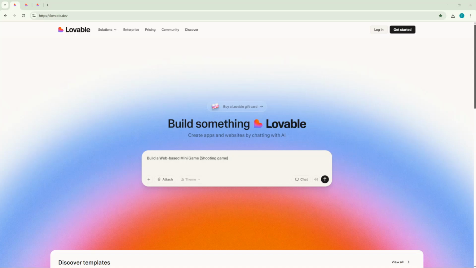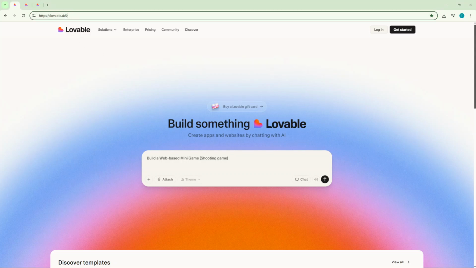In today's video, I'm going to teach you how to preview your app in Lovable.dev on your PC. Let's start at the very beginning. On your PC, open your preferred web browser. Any modern option like Chrome, Edge, or Firefox will work well.